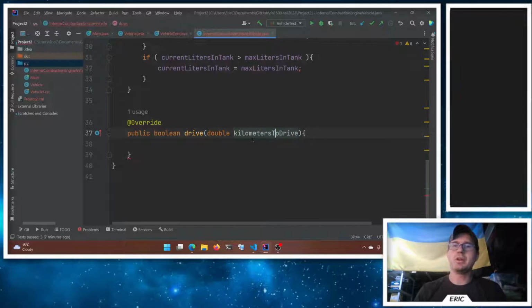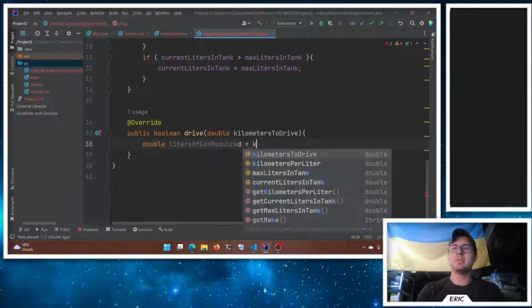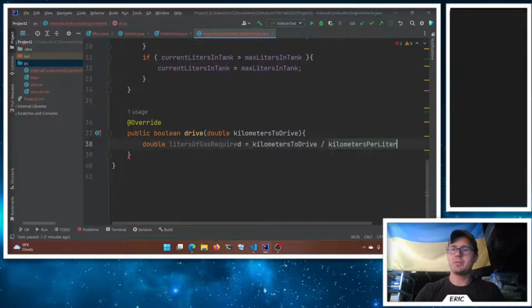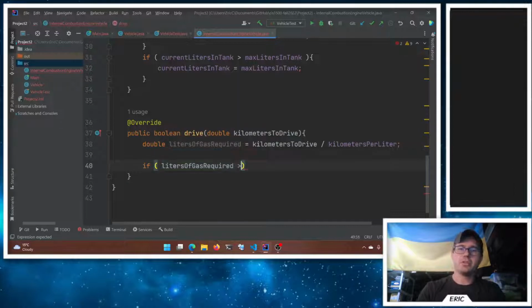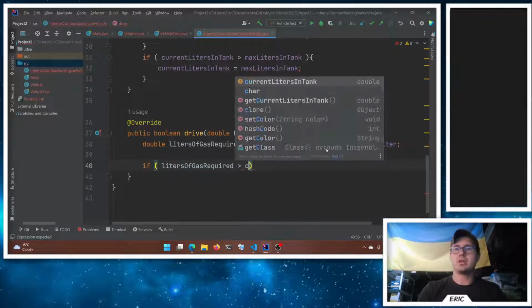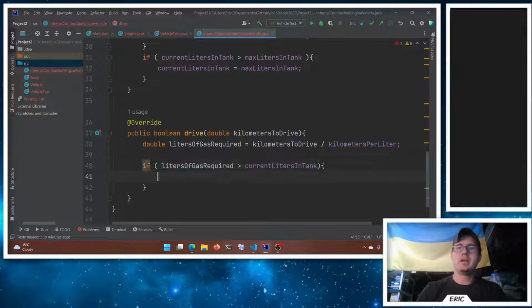Okay, so if I want to drive so many kilometers, I need to see, do I have enough gas here? So I'm going to have a double for gas, liters of gas required, which is going to be my kilometers to drive divided by my kilometers per liter. If I get 10 kilometers per liter and I want to drive 20 kilometers, that should take me 2 liters of gas. That's just how the arithmetic works. So then I can see, hey, if my liters of gas required is greater than the current liters in the tank, I'm going to return a false. Bad things happen, you can't do that.